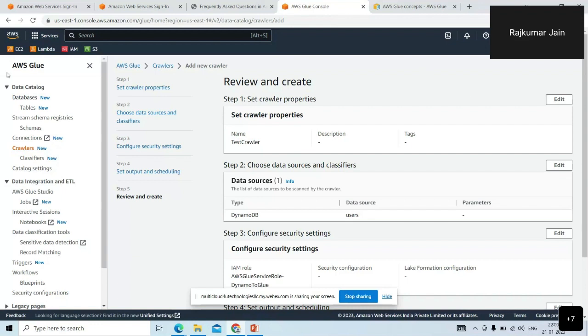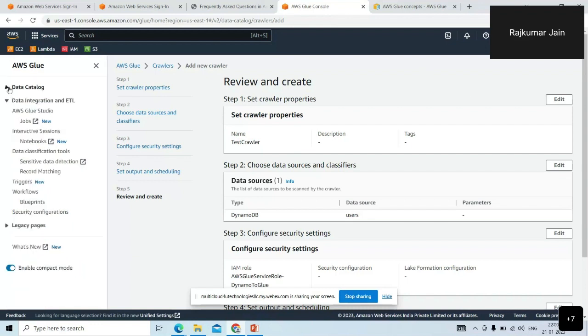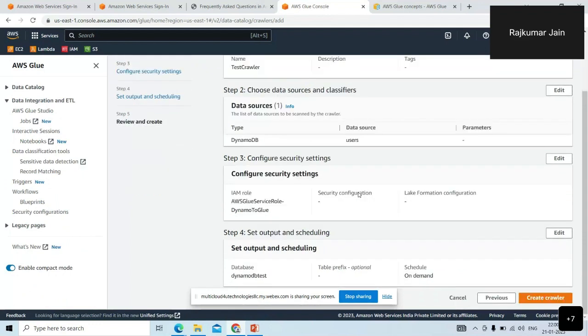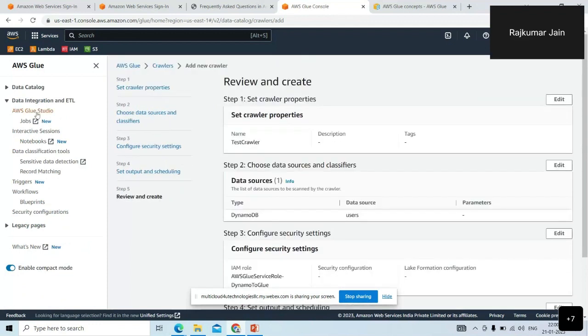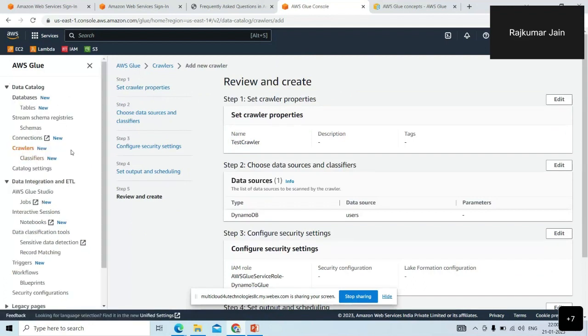Okay, so till now we covered the data catalog part, and this part is completely fine. Once we have permission, we can create it, because there is no issue in the crawler. It is only a permissions issue. You can see here only the account is not allowing you.